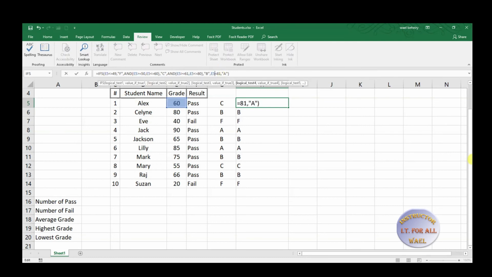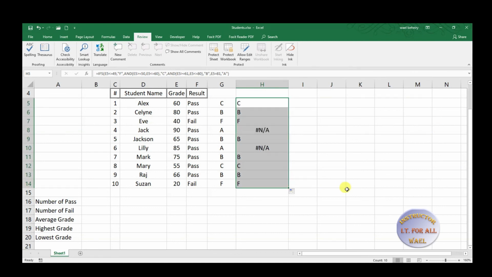If I remove the equal, it's still C, and let's drag. Oh, we have two errors, not applicable here and not applicable here. But why is it not applicable? Simply because the grade is 90 and the grade is 85 and the condition says 81 for A, only 81. That's absolutely wrong. We need to do something about this.